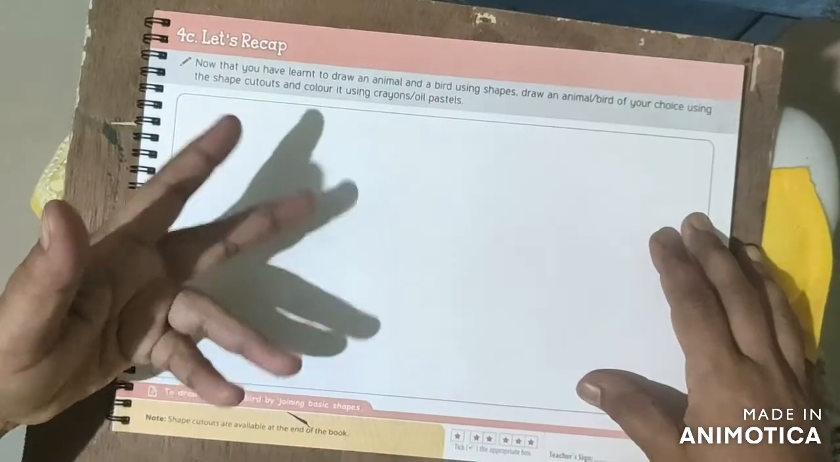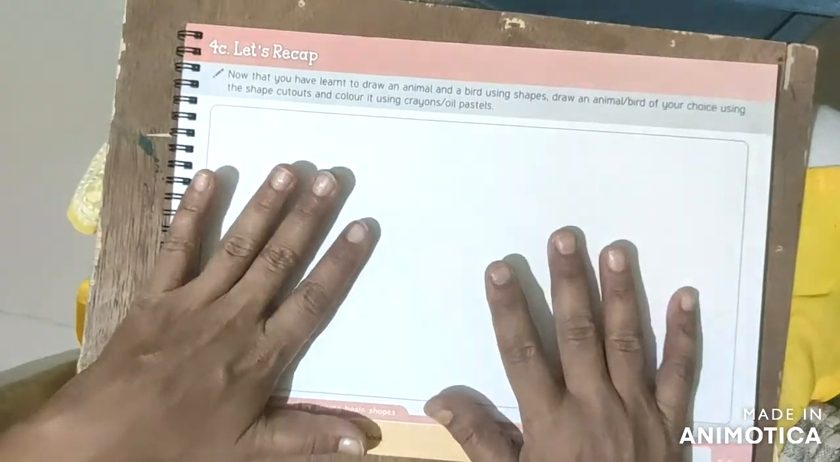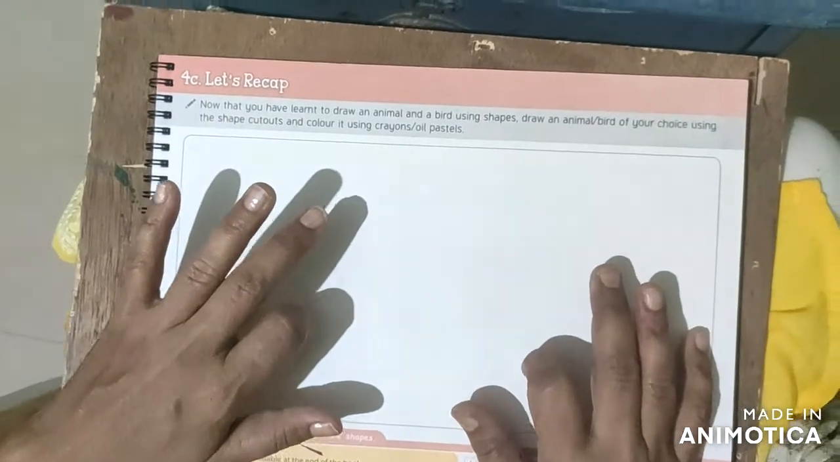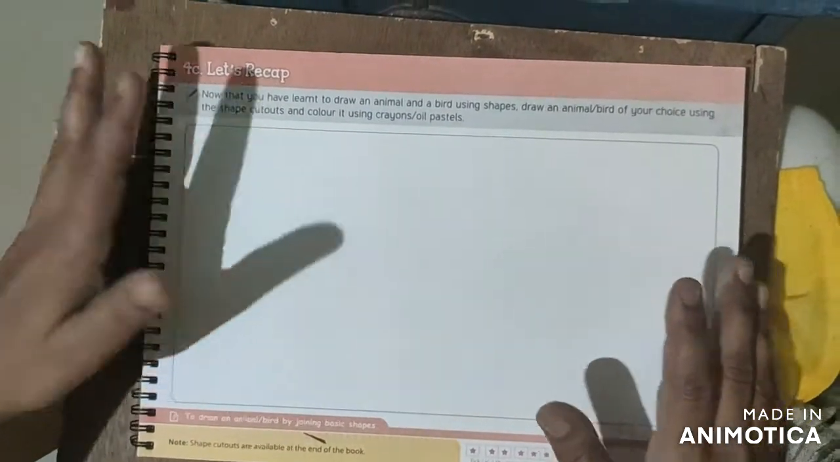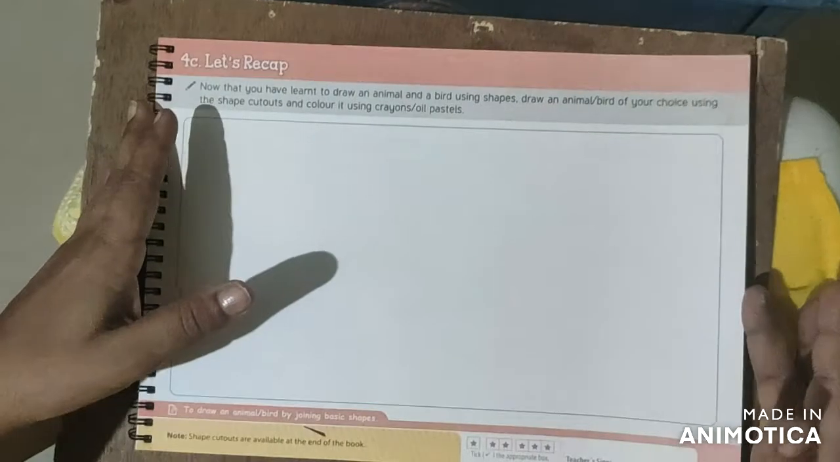So it is also your duty to do this. If I do this, you all copy me. So it is better to give you a space. Understand? So turn the page.